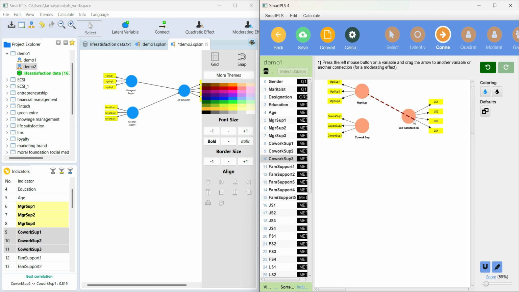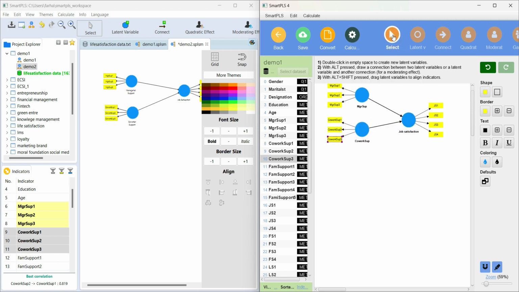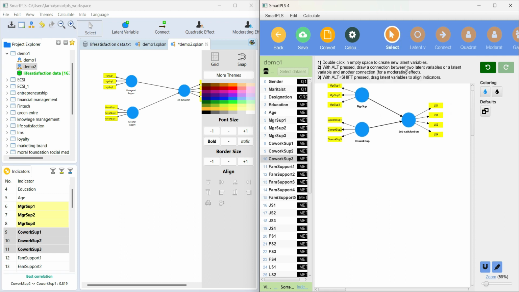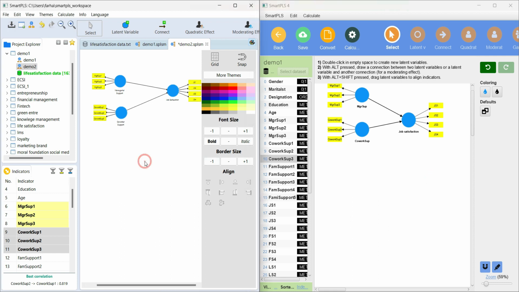We also have lots of shortcut keys. I can use Alt3 to pick up the connect option. And for the select option, I think the default key is Alt1. So Alt3, you can connect, Alt1, and like this, right? So this was how we make the path model in Smart PLS4, and it's not as different as in Smart PLS3, but still there are some differences that I have mentioned here.